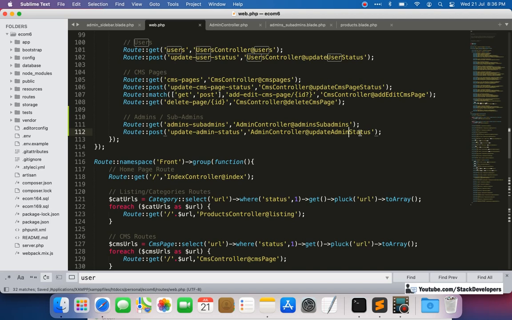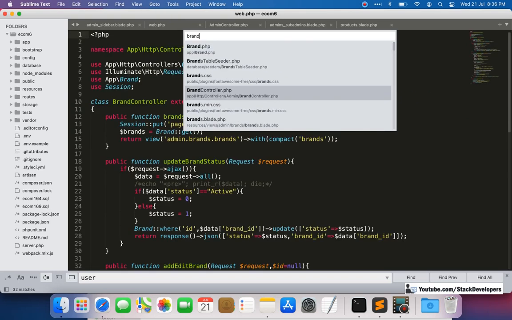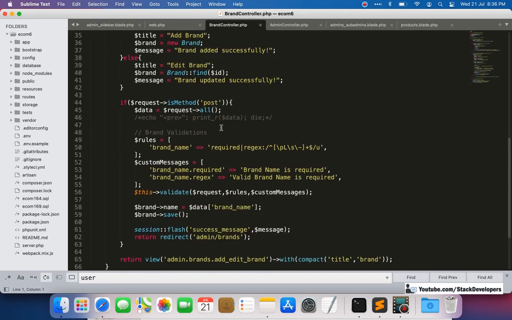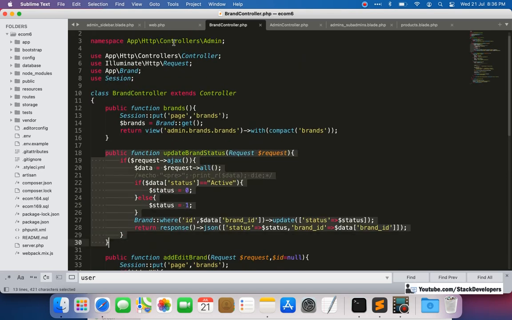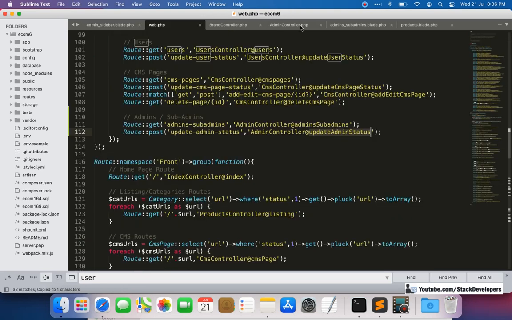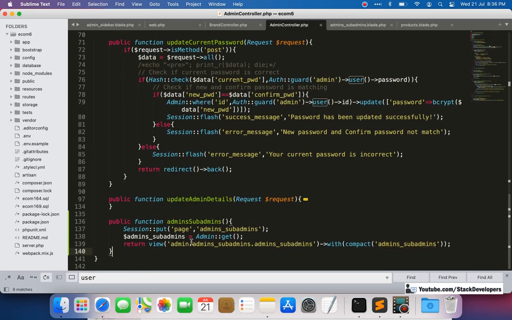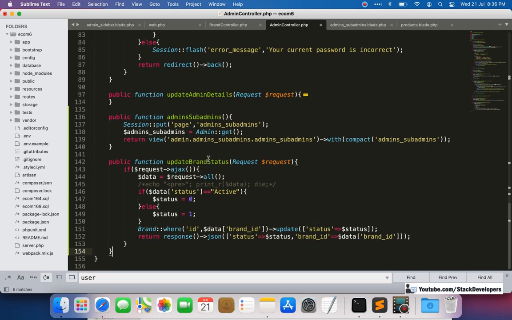In the admin controller, we are going to add the update admin status function, but I am going to open some other module and copy the function from there. See, update brand status. I'm going to copy this one because we have already created it, so there is no need to create it again. Just copy, paste, and change what is required. Brand we are going to update to admin, and other than brand, the brand ID we are going to update to admin ID, and also here the admin.